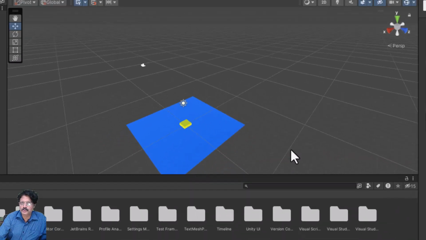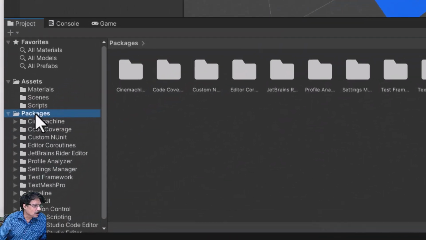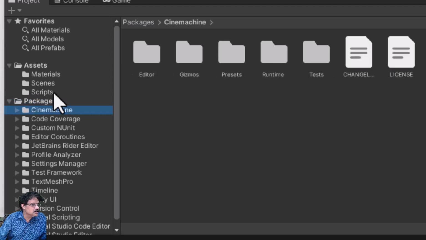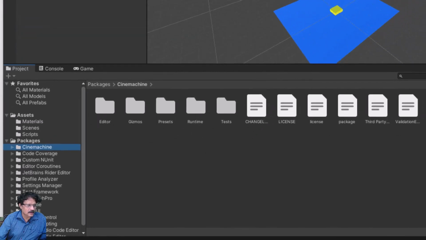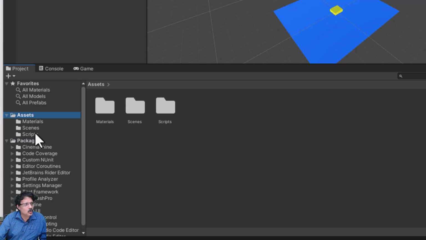I will close this. Now if you come to packages, you can see the Cinemachine package installed, and there are so many script files, runtime, all these are there. You need not do any modification here. We need not touch this. Now let us come back to our assets and see how to add this Cinemachine to our scene.